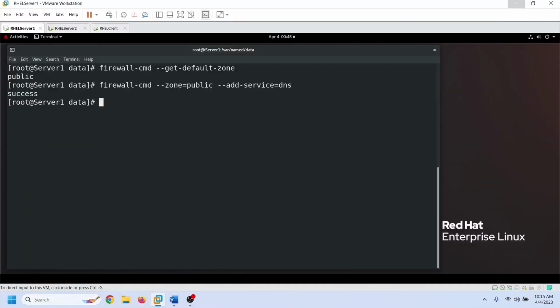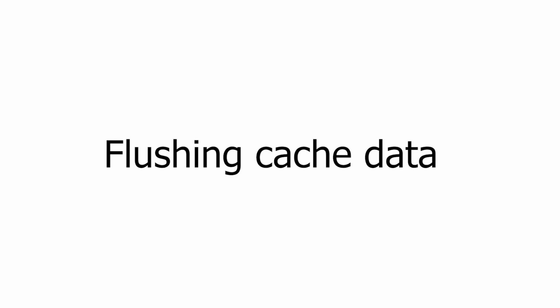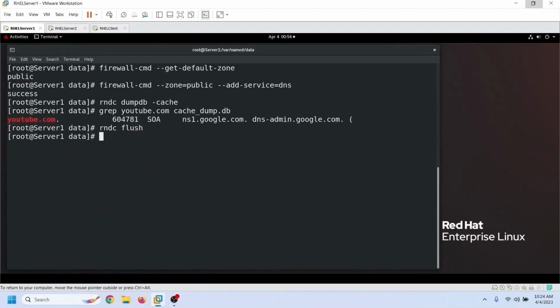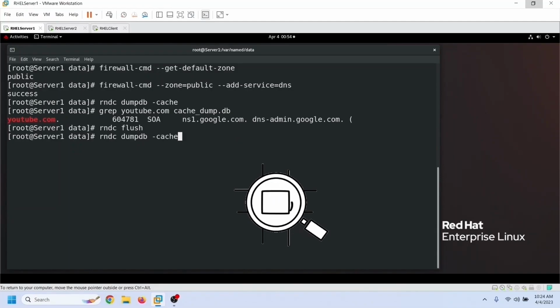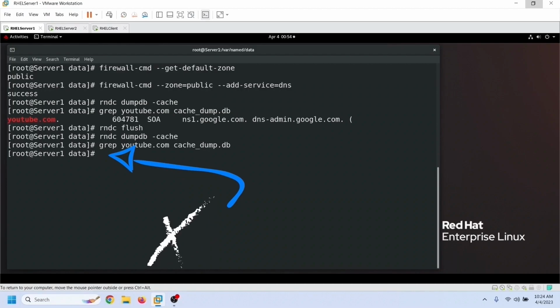To verify it, we can check the cache data on the caching-only name server. Dump the cache data and search for any query we sent from our RHEL client. To delete the cache data, we use the flush option with the rndc command. Let's delete the cache data. To verify it, we can search for any previously resolved names. As we can see here, the cache data has been removed.